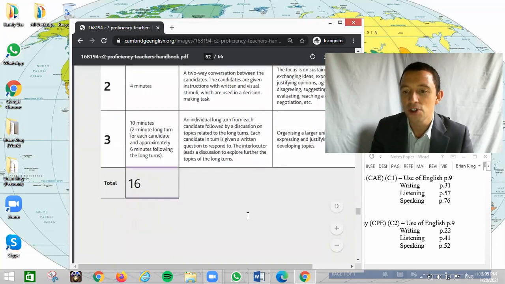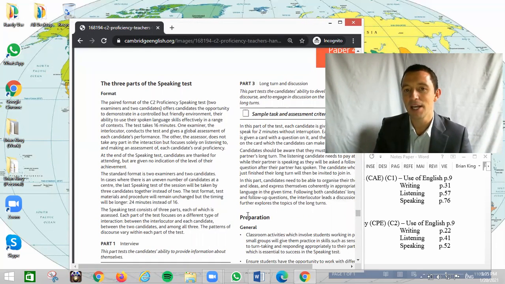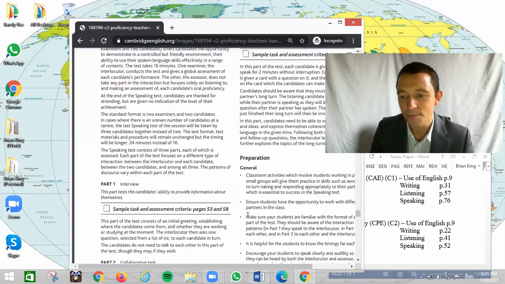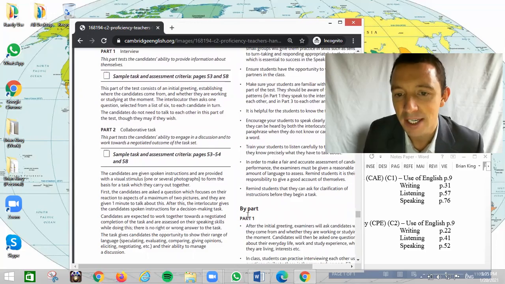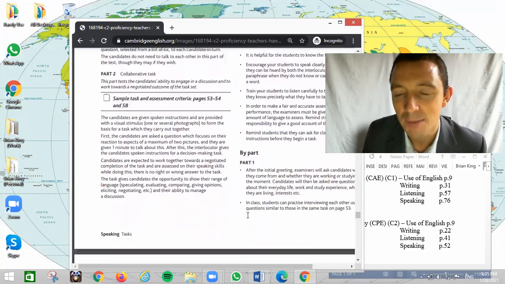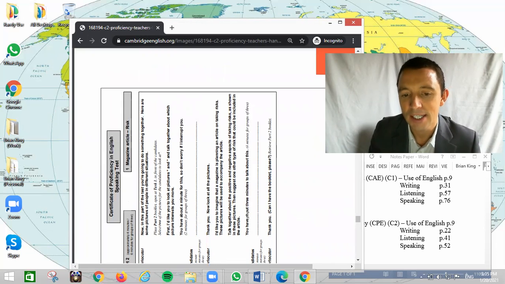Okay, so I'll just show you an example of the proficiency. But again, this is the same. This is an explanation of each part in detail, and then an explanation of preparation, advice to prepare in general, and advice to prepare specifically for part 1, part 2, and part 3. And here's an example of the exam.